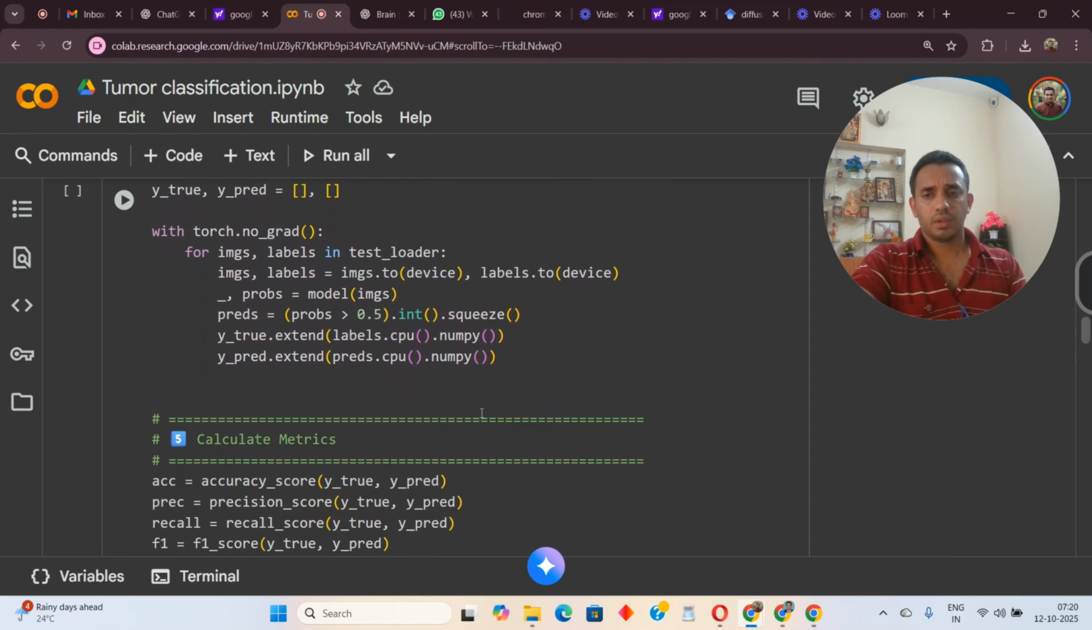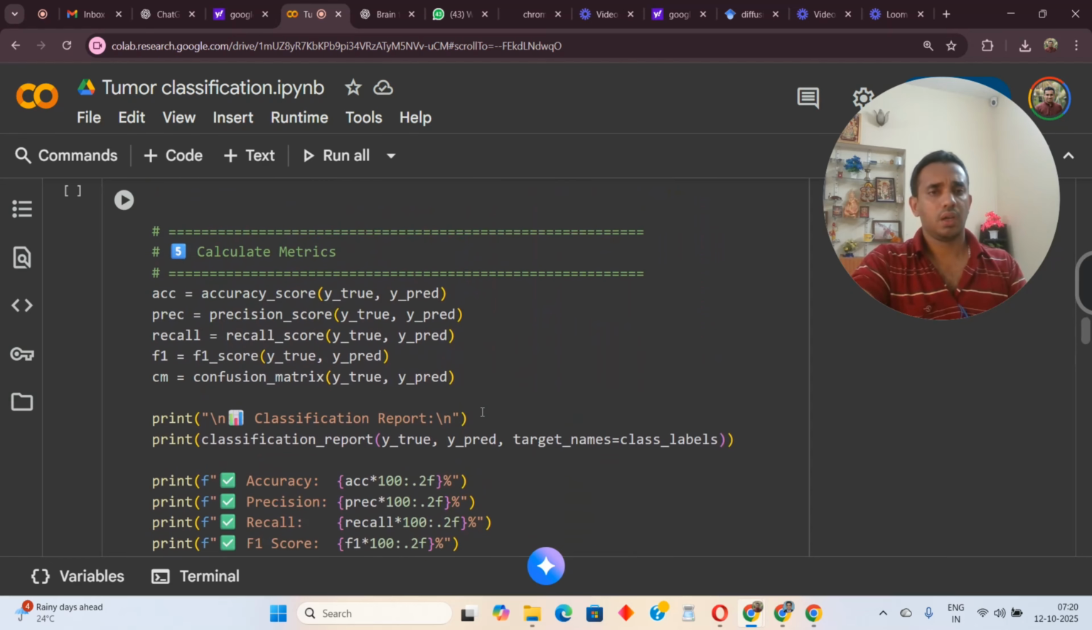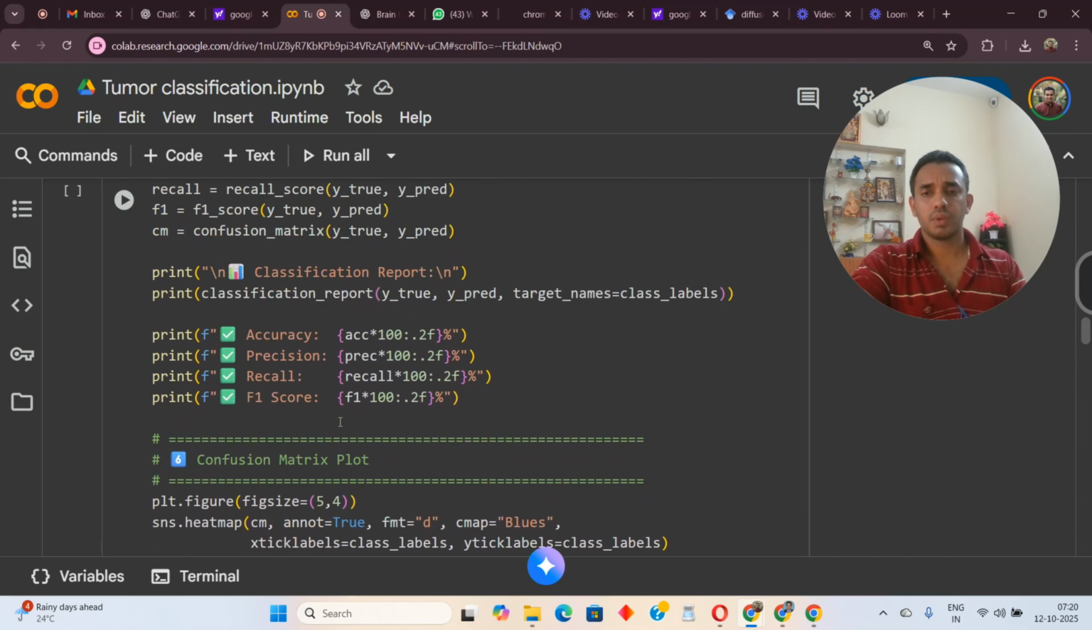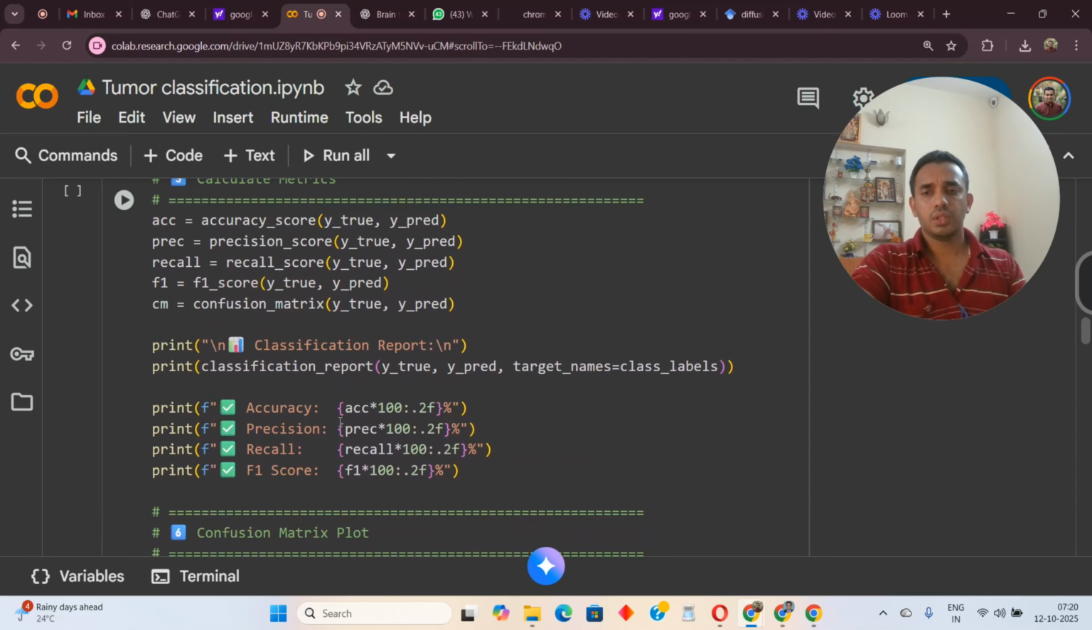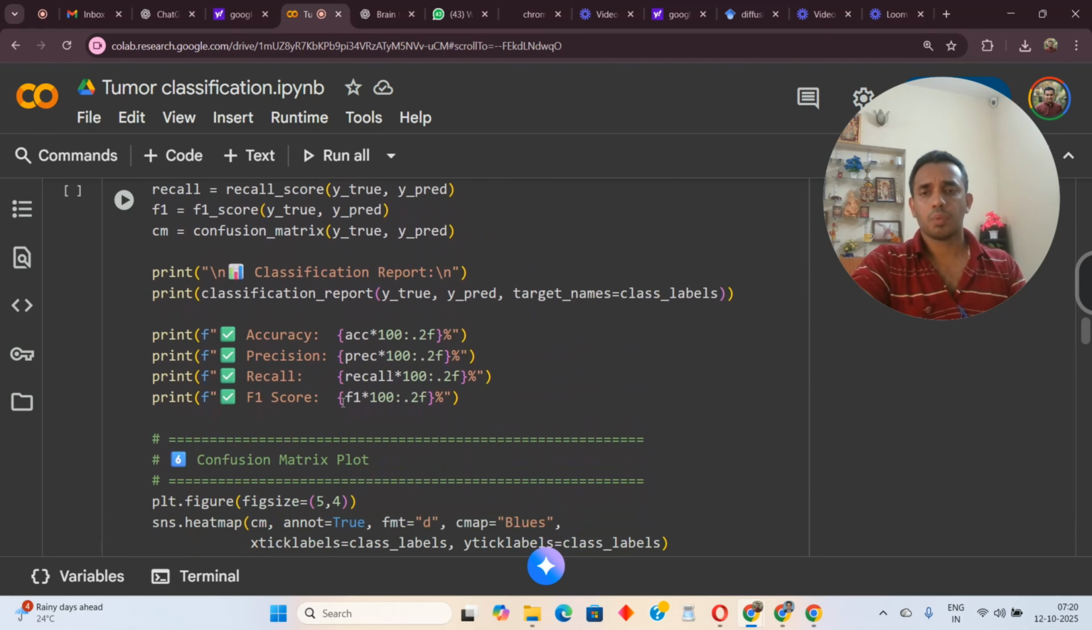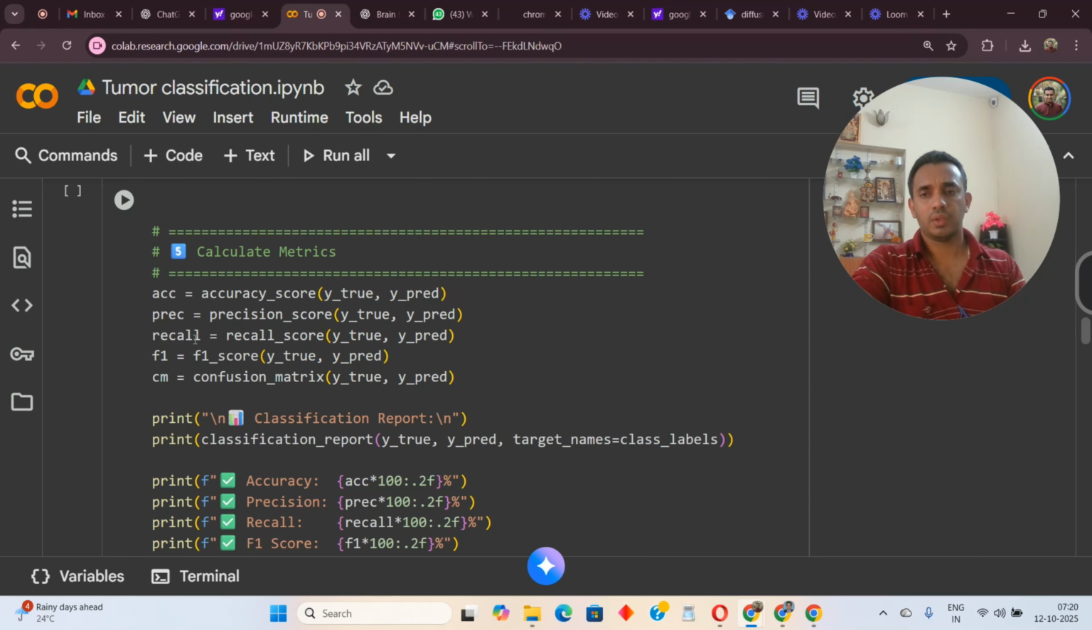Then here I calculate the matrix. Okay, so this confusion matrix is created here. In this matrix, I also created a classification report. In this report you can see the accuracy, precision, recall, F1 score, everything is correctly given. Then matrix values: y true, y prediction, recall, precision score.